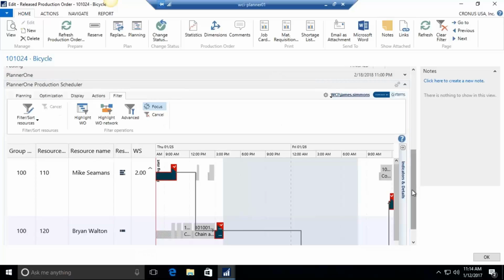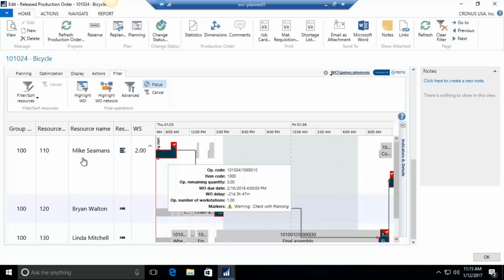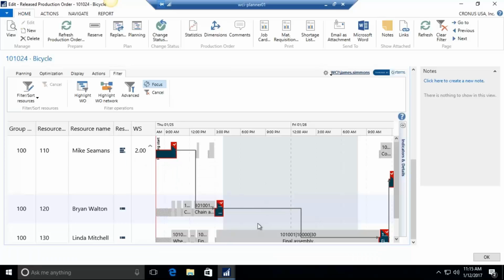So let's real quickly talk about what we're looking at here from a high level. This right here is a filtered view of just this production order, so 1024 for this bicycle, and basically the operations and the work and machine centers that they are planned on.